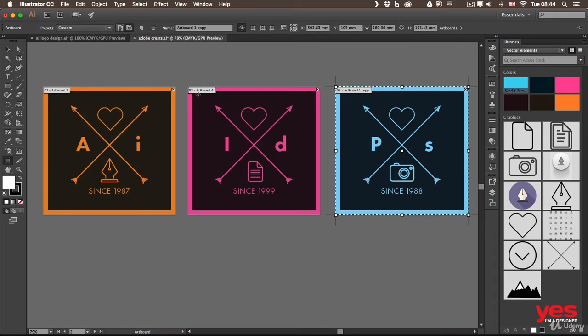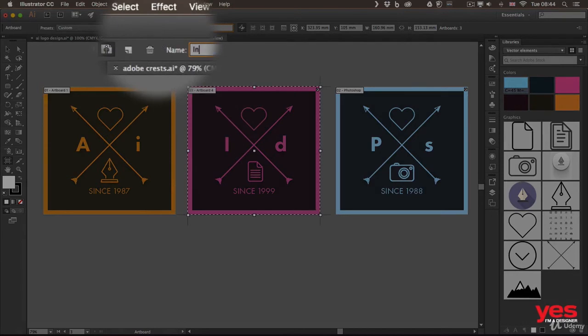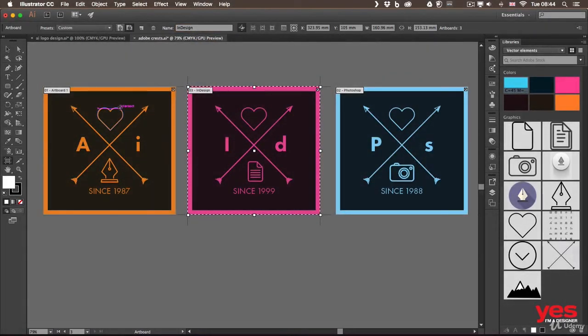And in this case, I don't even have them named. So that would probably be useful to do. I will just name the second one Photoshop on the right. The third one I will call InDesign. And the first one I will call Illustrator. Now, the names are there, but still the order is not right.